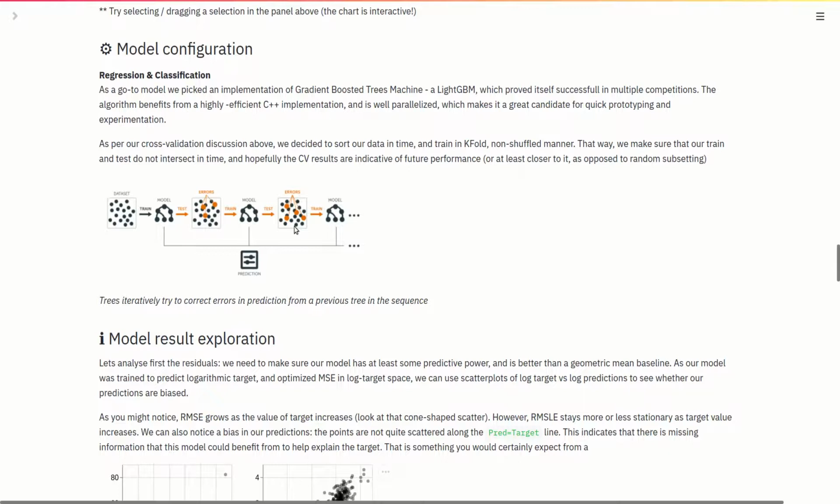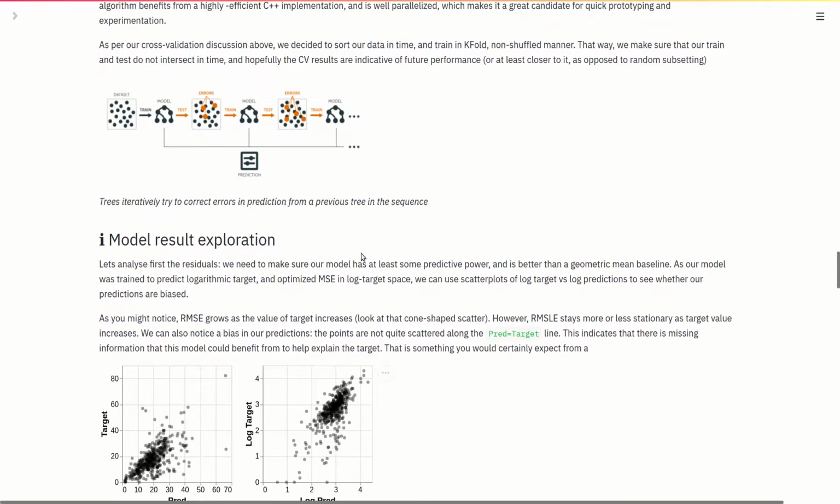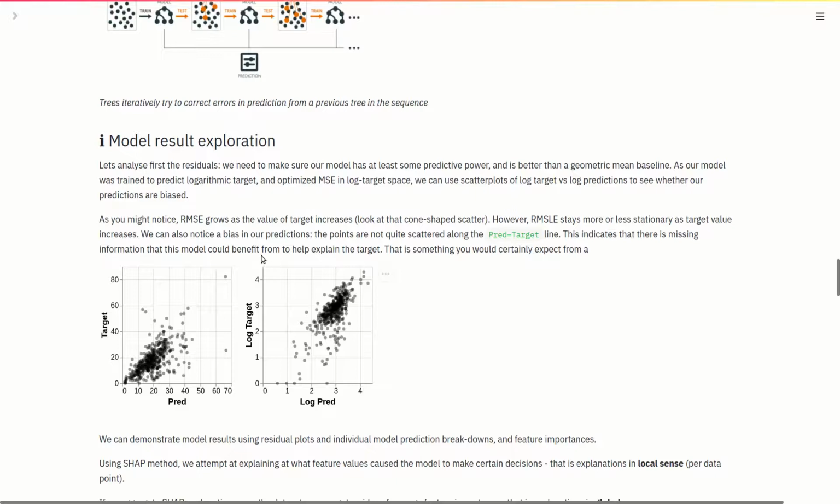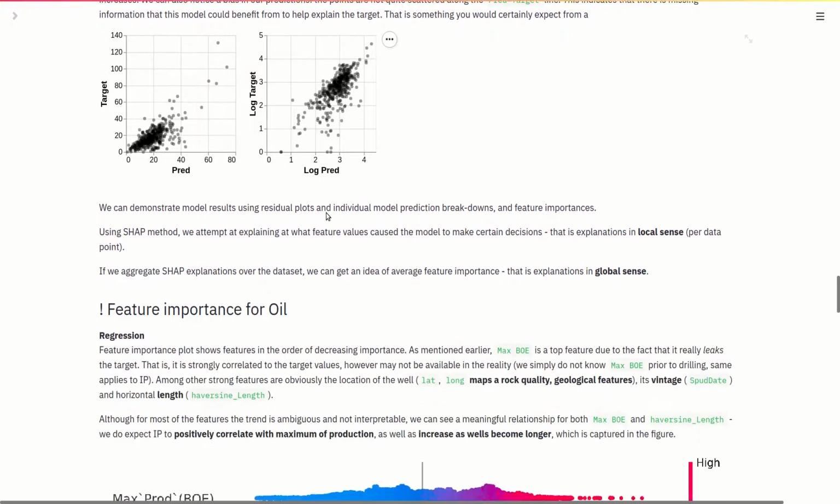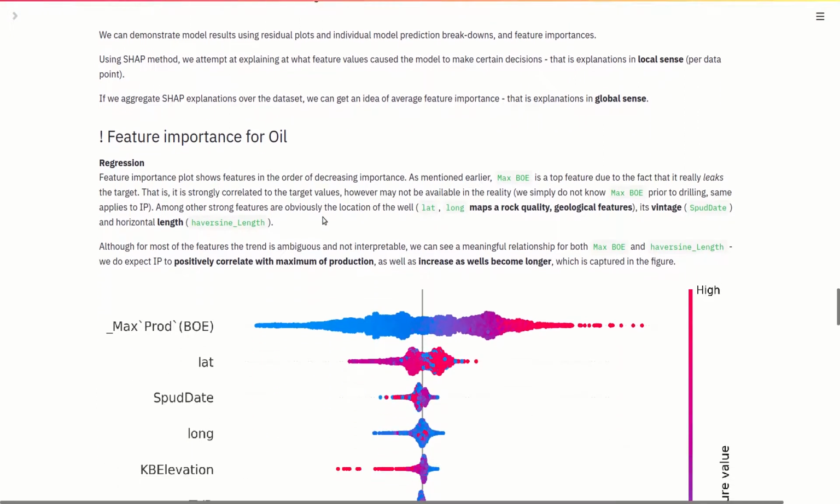Its LightGBM implementation benefits from a highly efficient C++ backbone code that makes it a great candidate for quick experimentation. We then trained a model and looked at residual plots to identify samples of higher errors for further analyses.